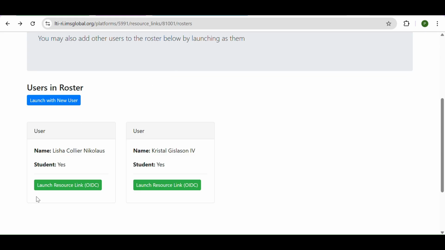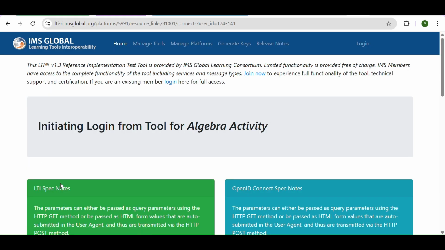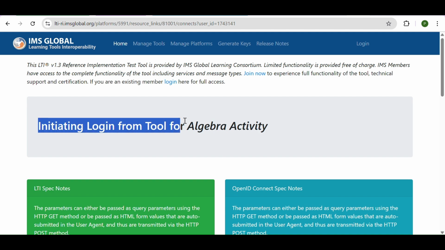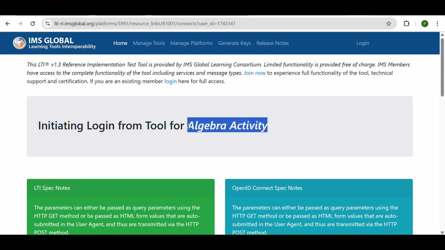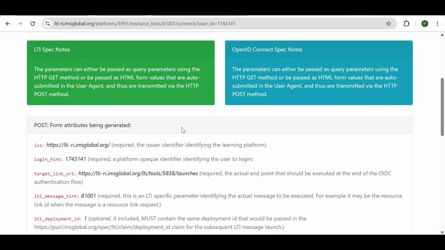So, when we click perform launch in the RI platform, the first thing it does is send a heads up to the tool's login initiation URL. As mentioned over here, this is for the algebra activity we registered. It is a simple, unauthenticated call. Think of it as the platform tapping the tool on the shoulder.